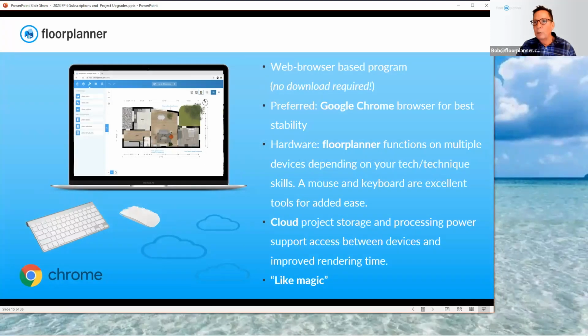Basic structure of Floorplanner. Yeah, we are a web-based platform. You don't have to download anything. It's not so concerned about the RAM and memory of your computer as with other software. So web-based, awesome. Web-based is dependent on your internet connection. So it's very important that you have a stable connection.